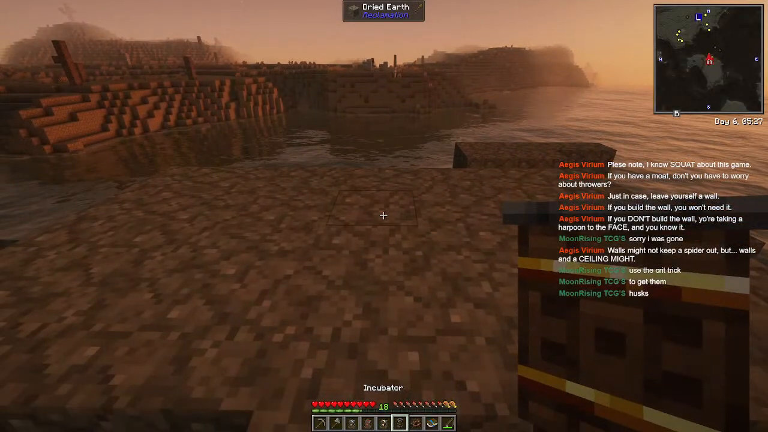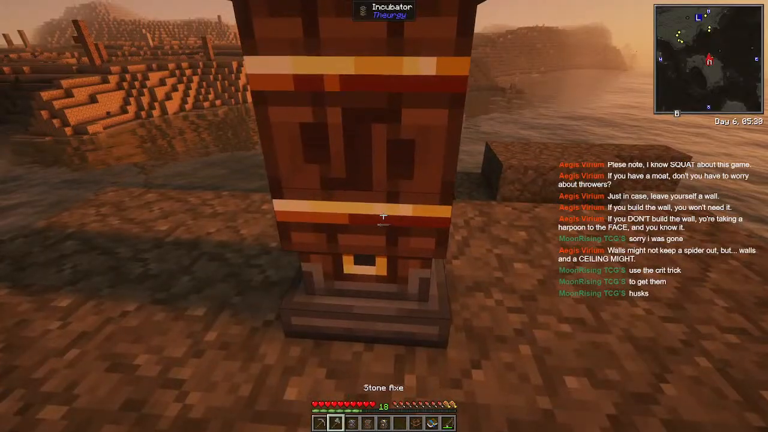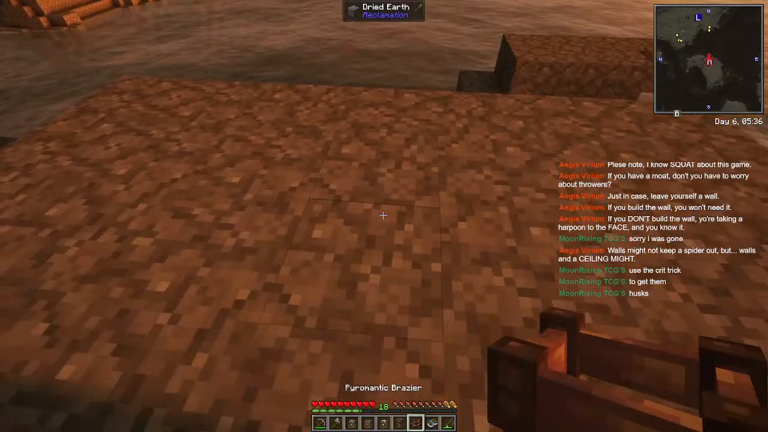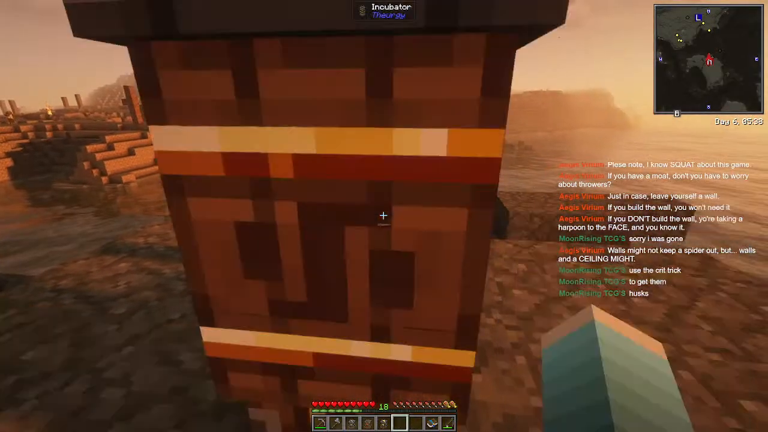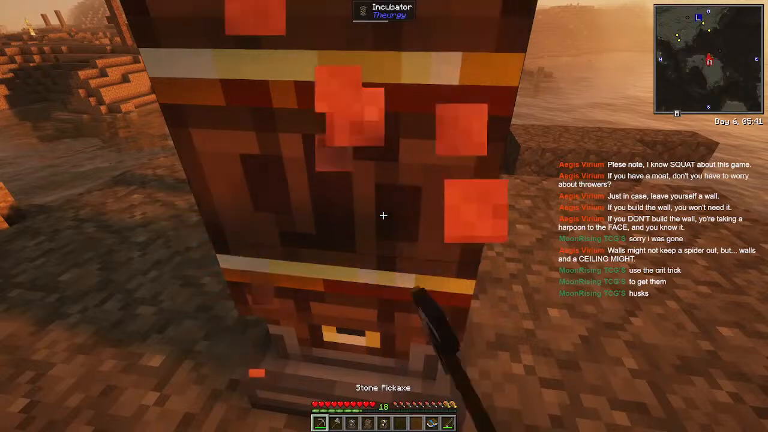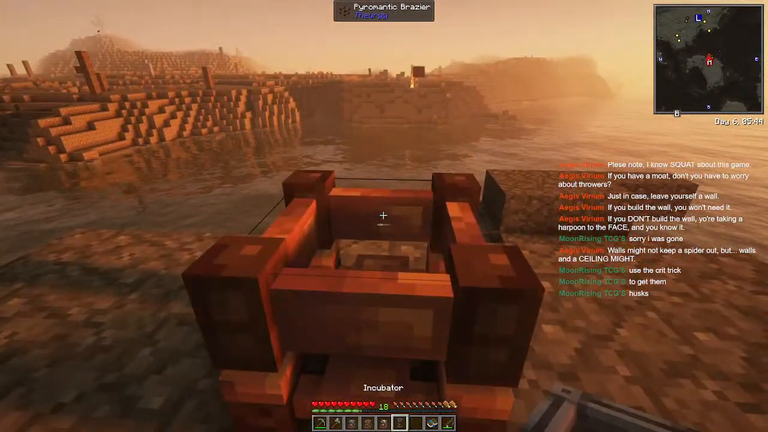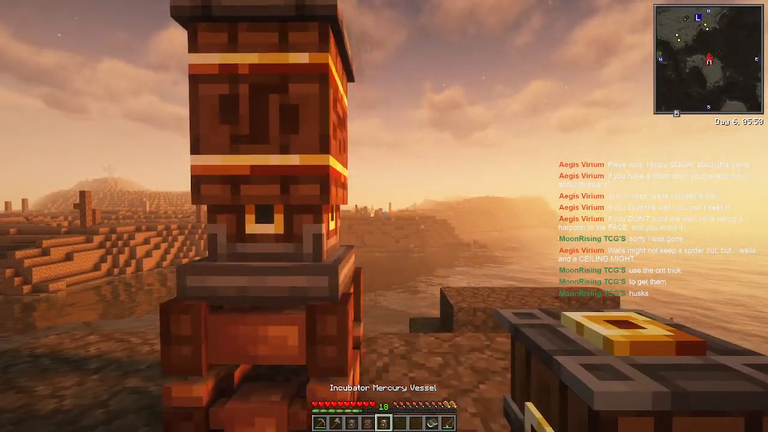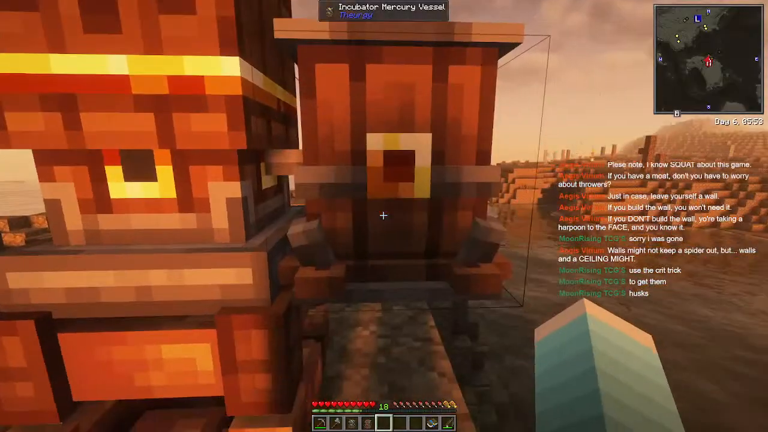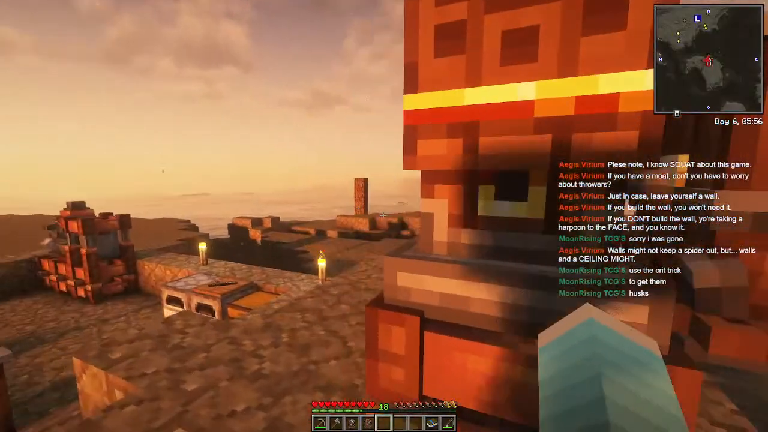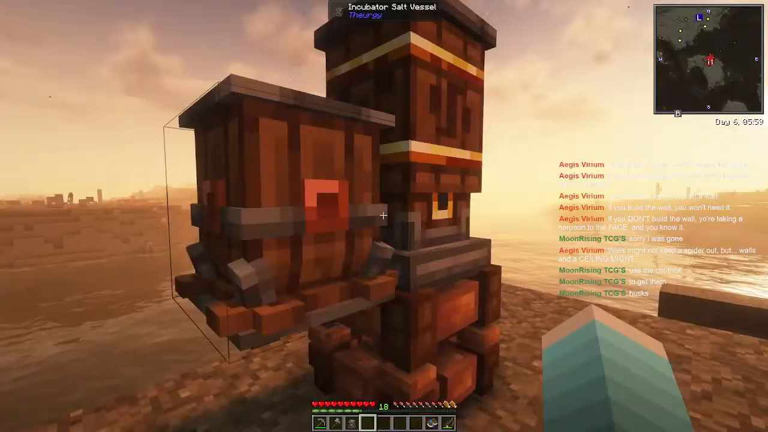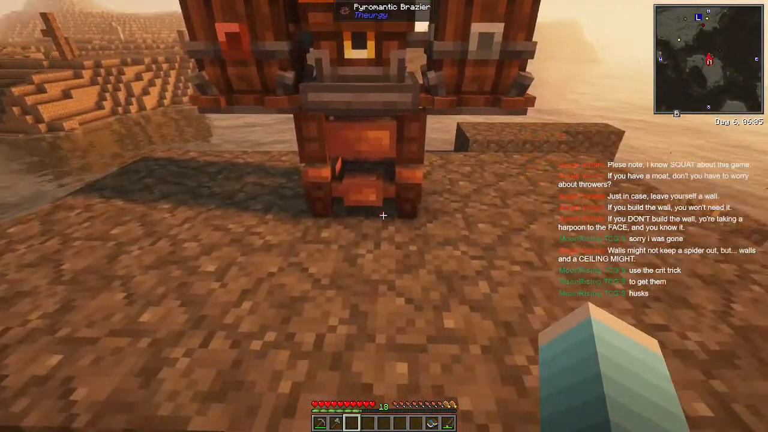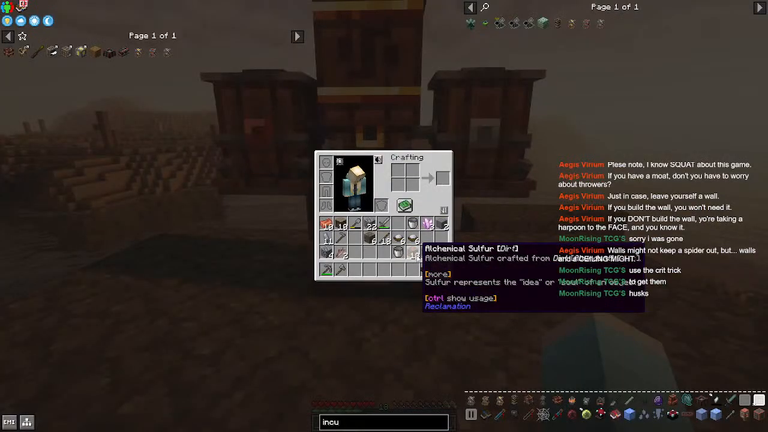Okay, so we put an incubator down. Oh, excuse me, we do not. We put the brazier down, and then we do the incubator. Brazier, let's do there. Incubator, you go on top of the brazier. There you go. The mercury vessel, which I tend to put on the back. Right there. The salt vessel. And the sulfur vessel. They don't have to go in any particular order. I just prefer putting mercury on the back.